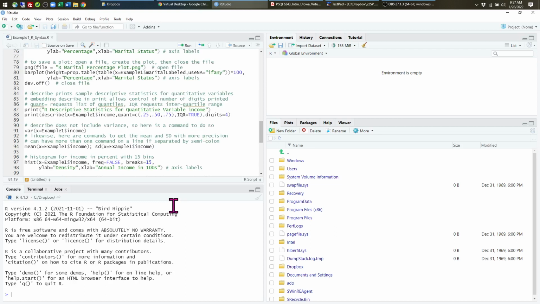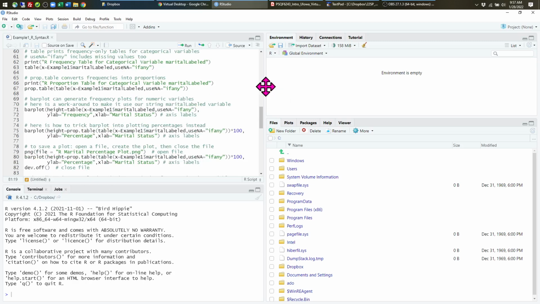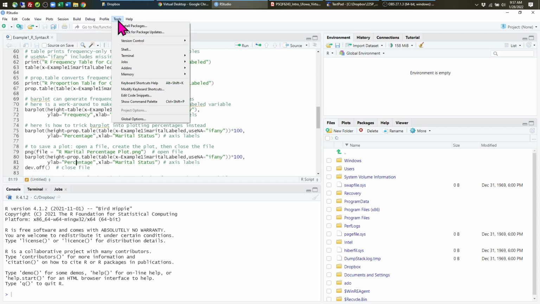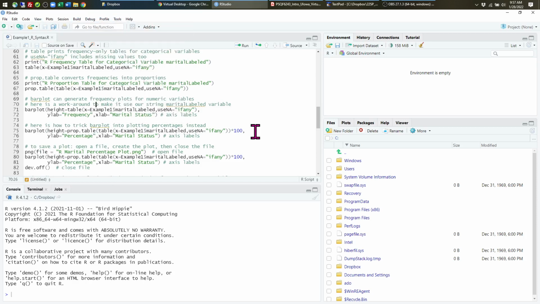Right when it opens, it moved the windows down here so that we have console, terminal, and jobs down here, and the area in which you're typing is up here. So I'm going to move these windows around. By the way, I think it's under View, or there are options up here. I can't remember where it is. You can move the windows around, but this is how it installs by default, so I thought I'd keep it this way for right now.